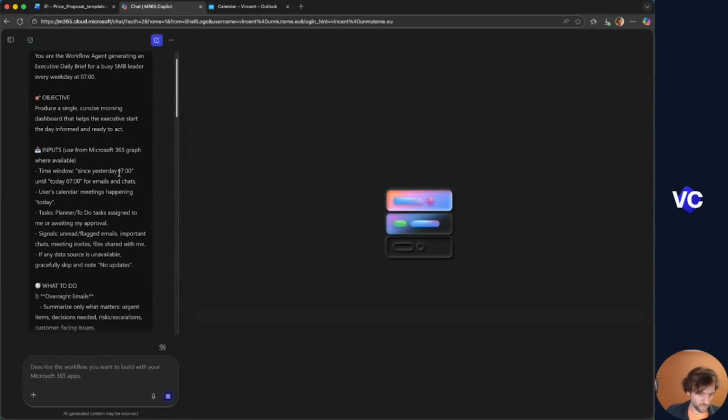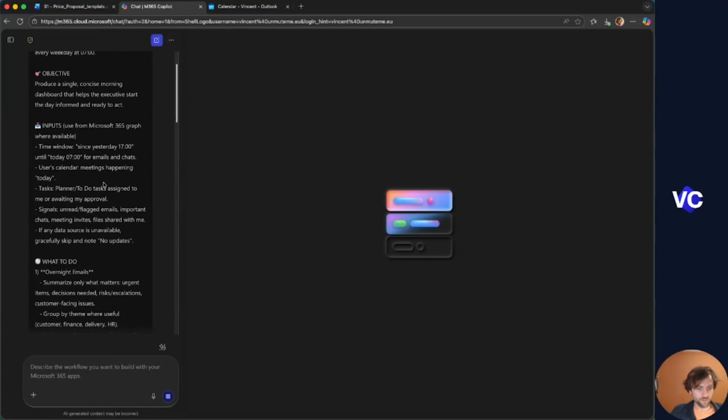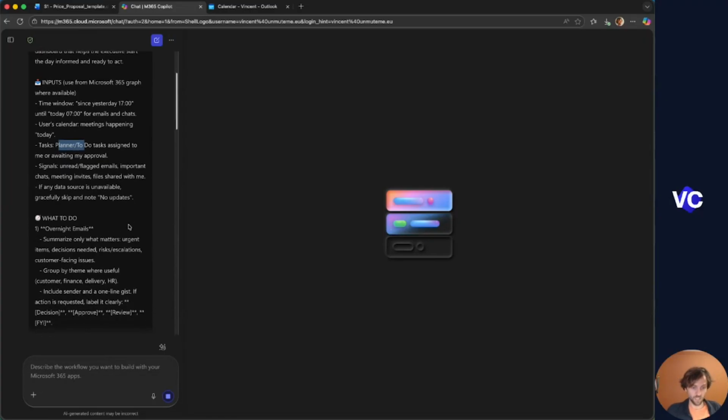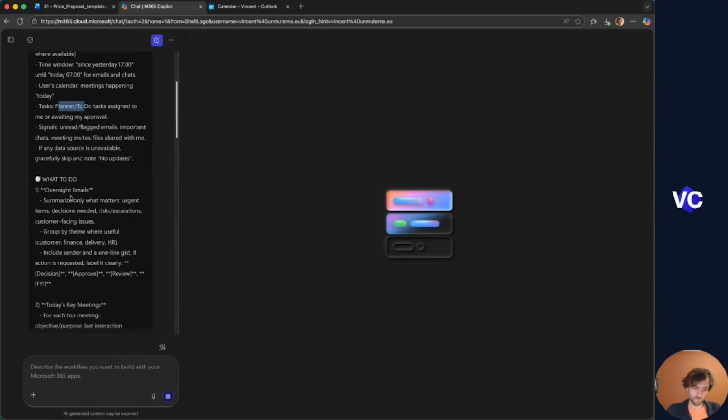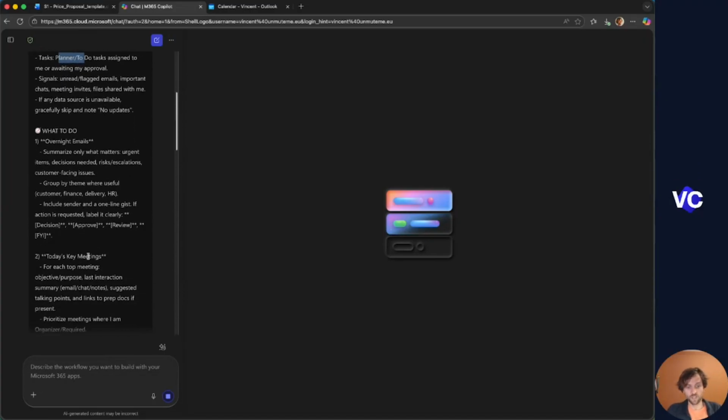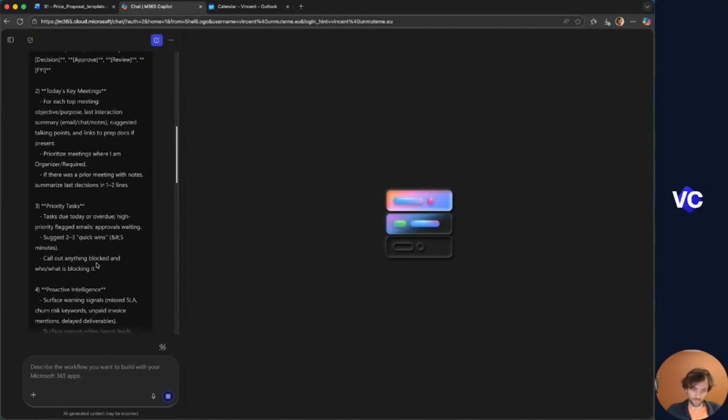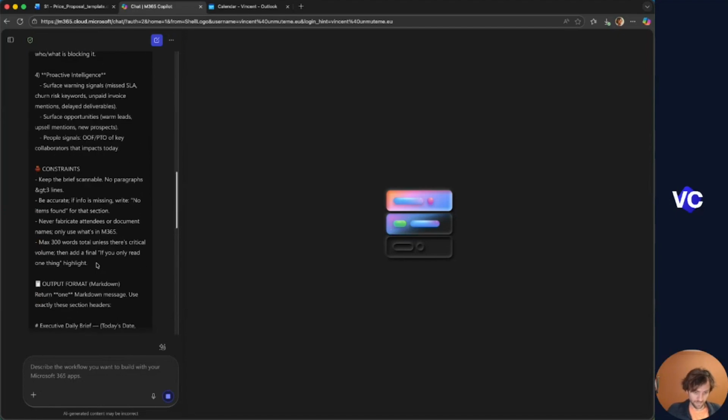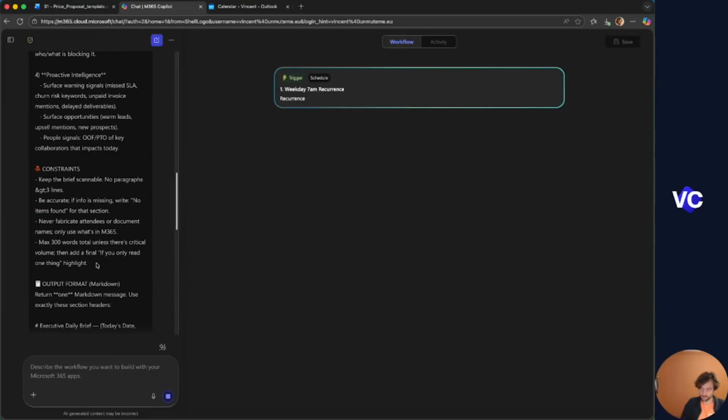I asked it for a time window, yesterday 5 till today 7 in the night. Go through my calendar, go through my tasks in Planner. I specifically set it in Planner or To Do, and get some signals, etc. So what to do: summarize my emails. If I have emails, group them, give them some priority as well. The same for my meetings and my tasks. And then I give some constraints. That's always necessary, right? To give it constraints, because otherwise it will maybe run in loops, which you don't want.